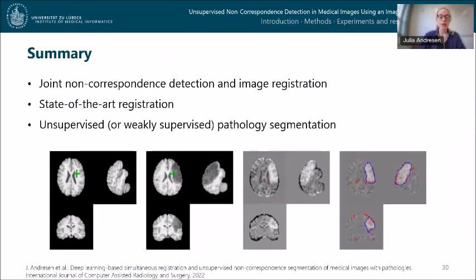To summarize now, we presented a joint non-correspondence detection and image registration framework that achieves state-of-the-art registration results. So that is another experiment that you can read in our paper. And the cool thing about this registration is that it's really robust to large lesions and that you can use the resulting segmentations also to perform weakly supervised or fully unsupervised pathology segmentation.